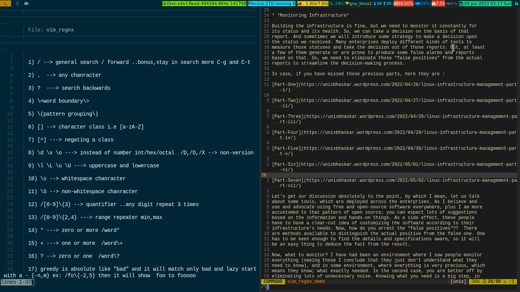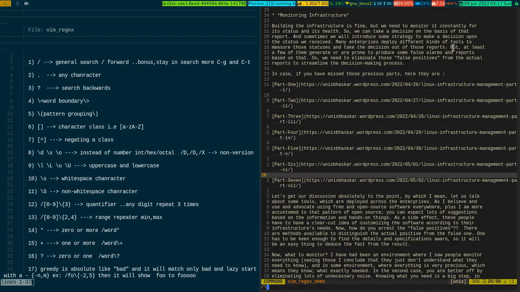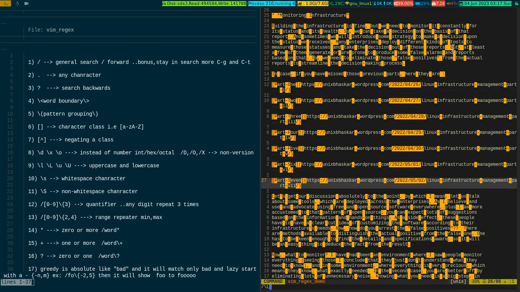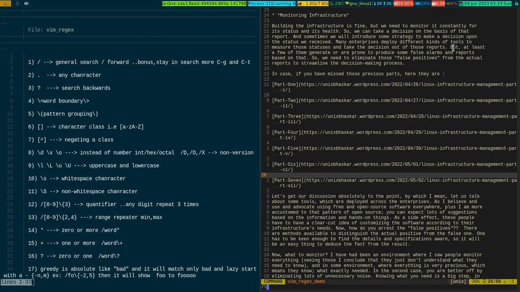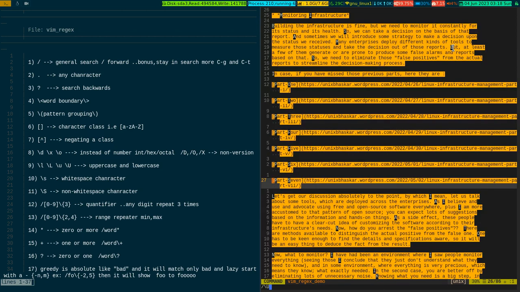Likewise, if you want to see the lowercase, you can escape the letter L. It will show you the lowercase stuff. If you don't want that, just use the capital L. It will show you everything else other than the lowercase stuff. Likewise, if you want to see the uppercase stuff, just escape the letter U. If you don't want that, use the capital version of it.